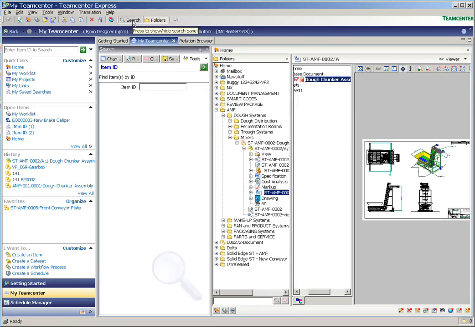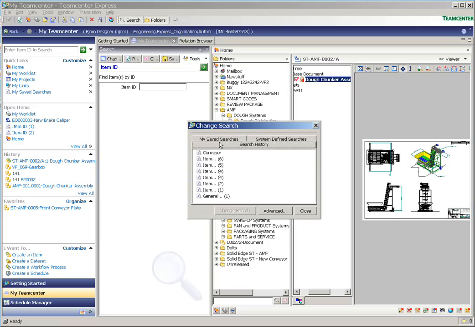Now we'll move on and look at the powerful and flexible search interface in Teamcenter Express. When we first select the search command, a new panel appears that enables searches to be created, stored, and run. We can also get a list of saved searches that we can modify and run. We'll create a new search. First, we select the type of search. In this example, we'll search on the items in the database.